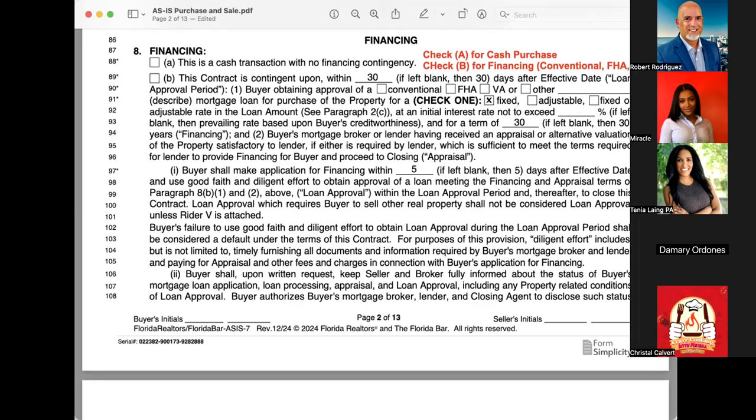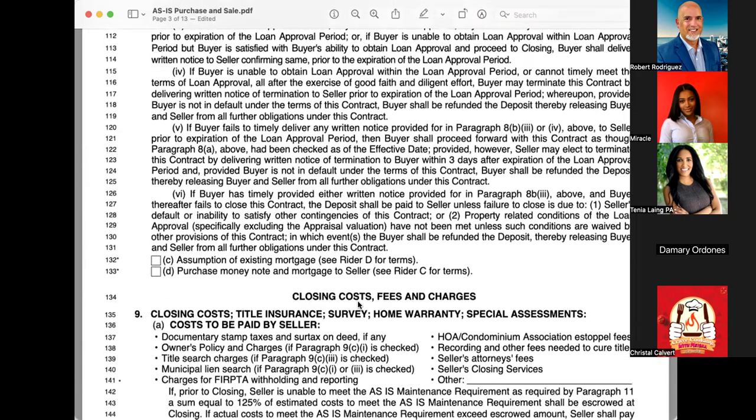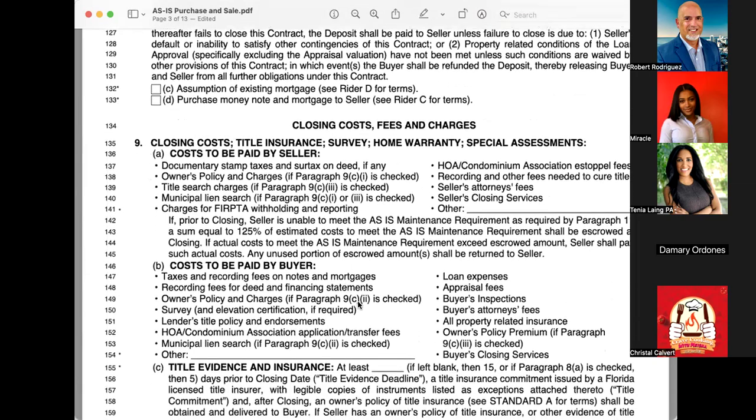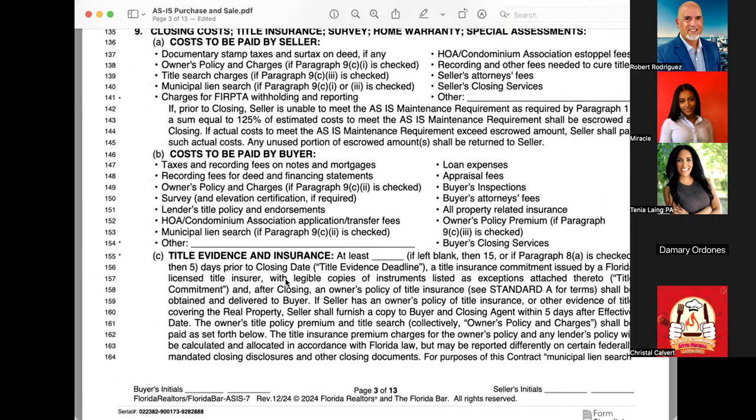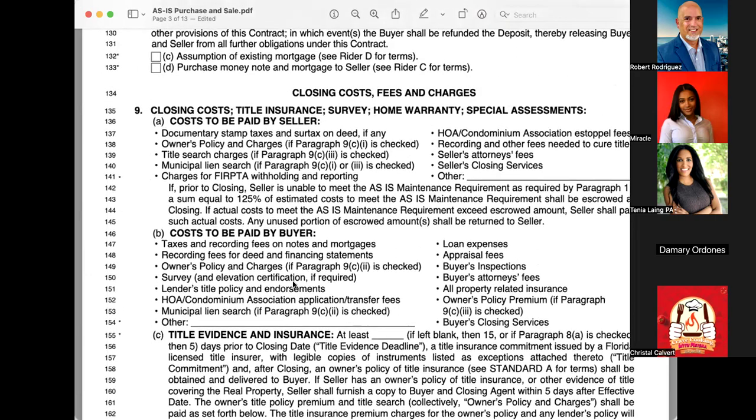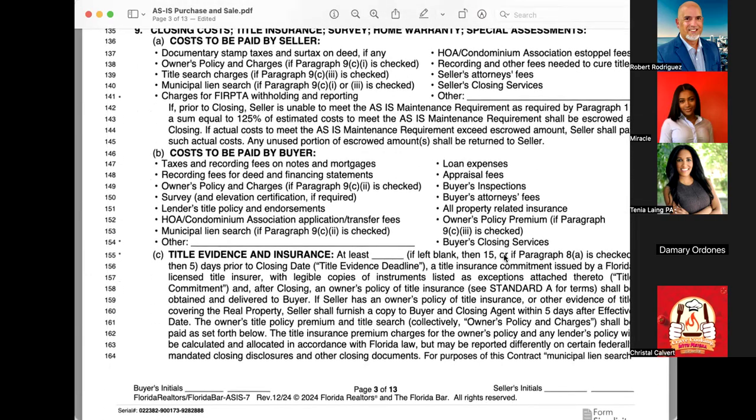No, we're good. All right. Let's move on here. A lot of this here is going to be pretty much pre-filled for you. You can read on title and evidence insurance. Again, everything, if you leave it blank, results to a number. So this here says 15 days.